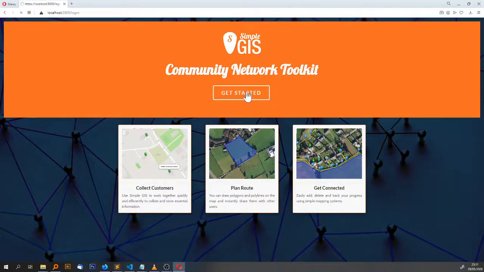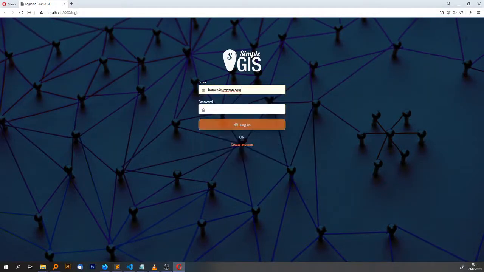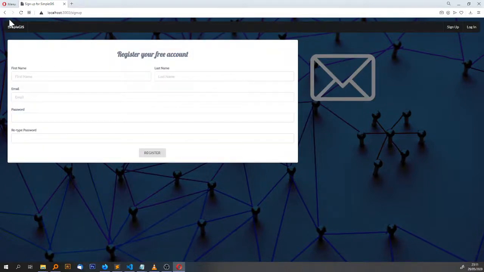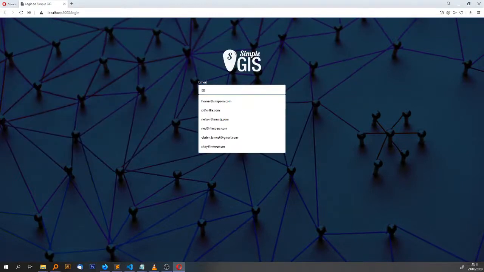And let's get started. Okay, let's log in as an agent. Oh yeah, there's also a create an account screen here. You can create an account. We won't do that now, that's not really a priority for this quick walkthrough. Assume you can create accounts.